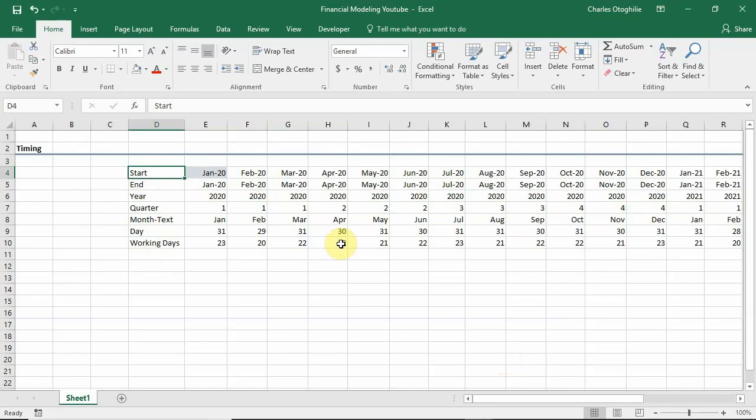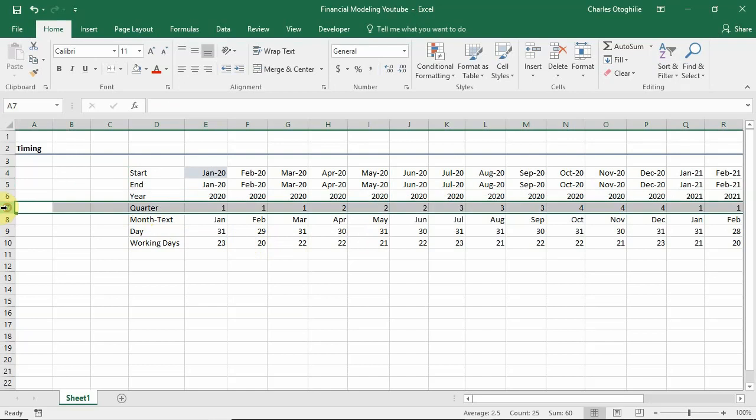We are still on the series of Excel functions that we use in financial modeling. And today we are going to be looking at four Excel functions that we can use in financial models. Our concentration will be on quarters. Now, there are two questions that we want to answer when it comes to quarters.